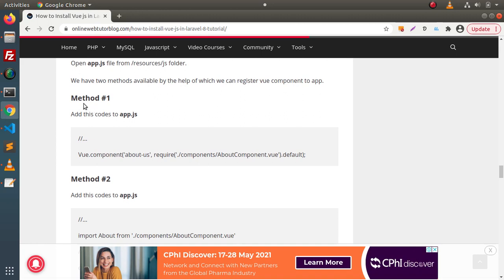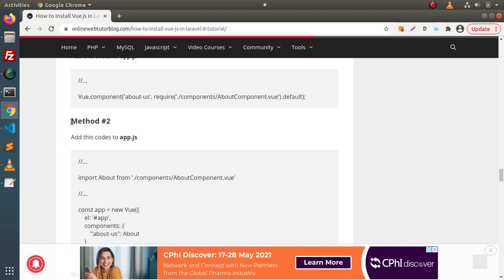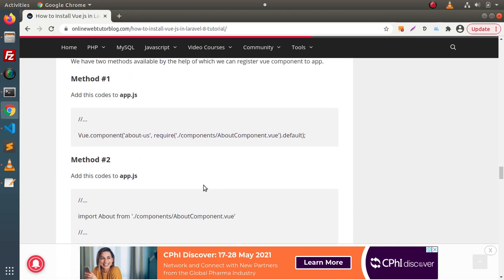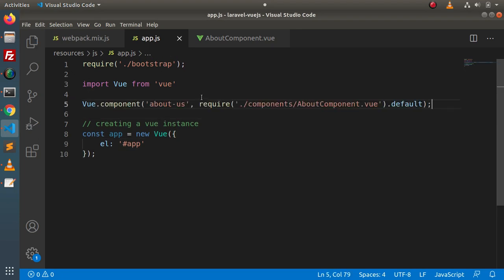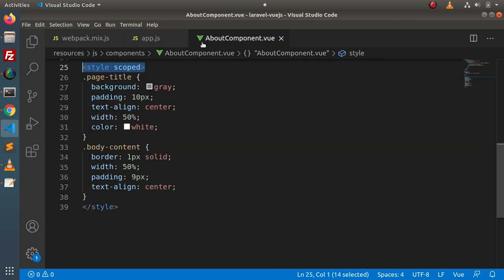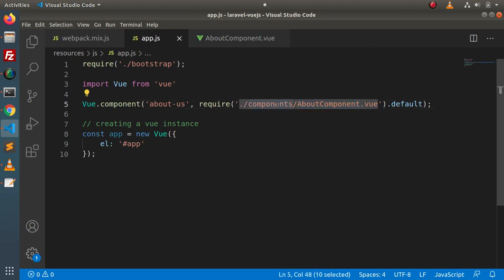Simply we have two methods called method1 and method2. So we will use this first method. I will copy this line, go inside this app.js file and add it here. By the help of this line we are registering our about component, which is coming from the components folder. We are telling our application that this is the tag which is globally registered for this about component. Now we have done.